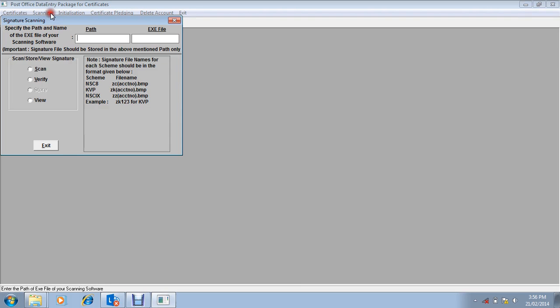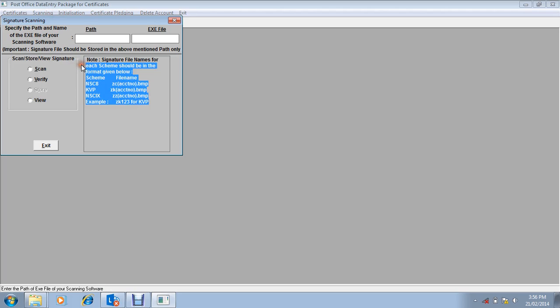NSC is very similar to what we are seeing in KVP. Now the scanning part is pretty similar. The only catch is that here the names are different. For NSC 8 you have to save it as ZC account number, KVP you have to save as ZK account number, and NSC 9 you have to save it as ZZ account number.